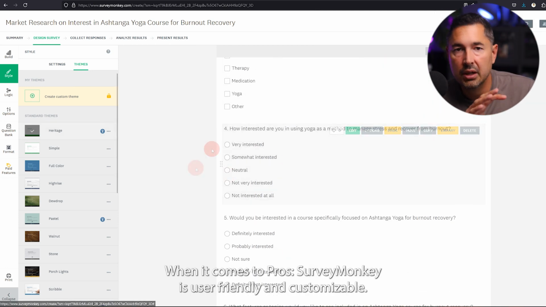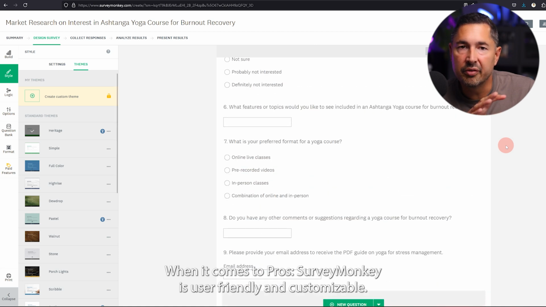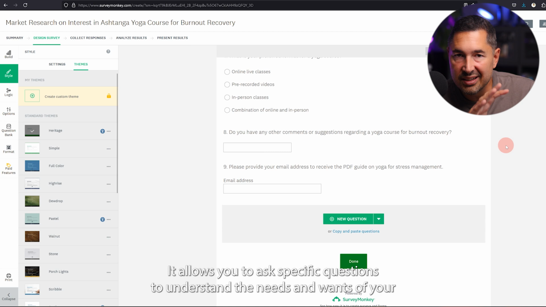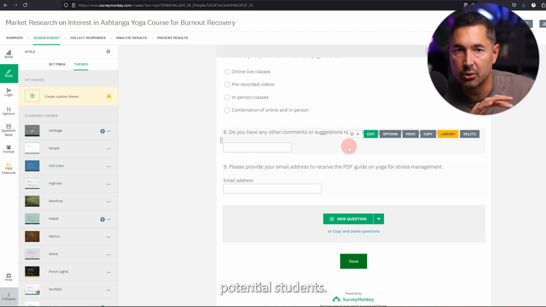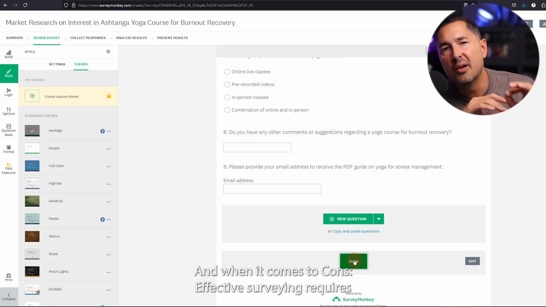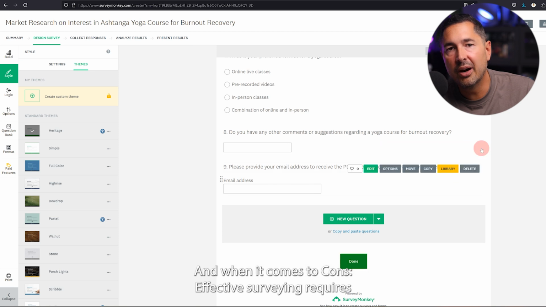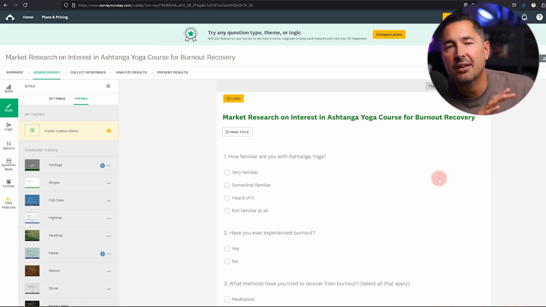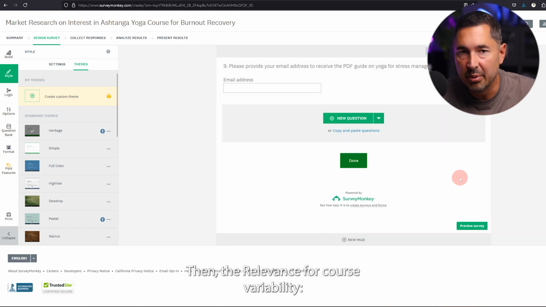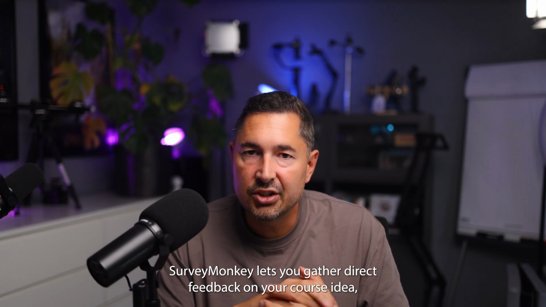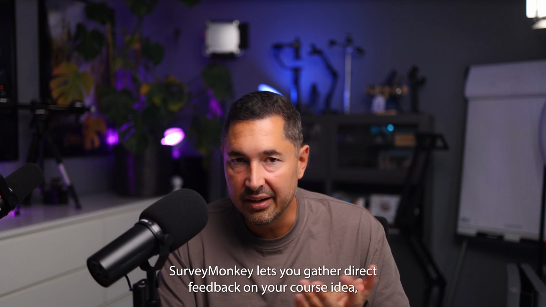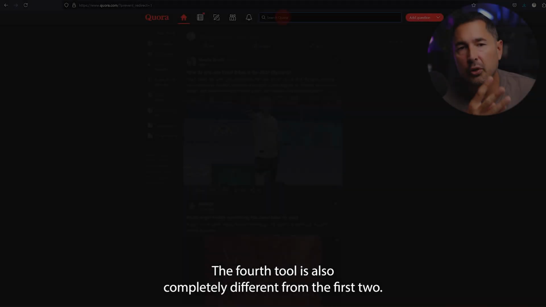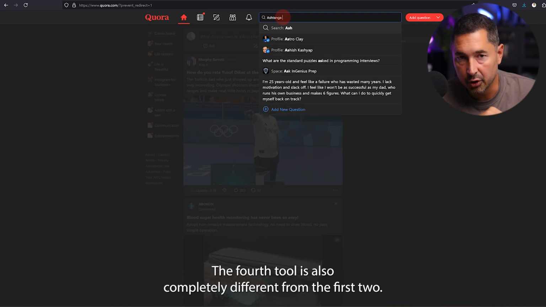When it comes to pros, SurveyMonkey is user-friendly and customizable. It allows you to ask specific questions to understand the needs and wants of your potential students. And when it comes to cons, effective surveying requires a solid understanding of your audience and thoughtful question design. Then the relevance for course viability. SurveyMonkey lets you gather direct feedback on your course idea, giving you a clear understanding of what your audience wants to learn. The fourth tool is also completely different from the first two.